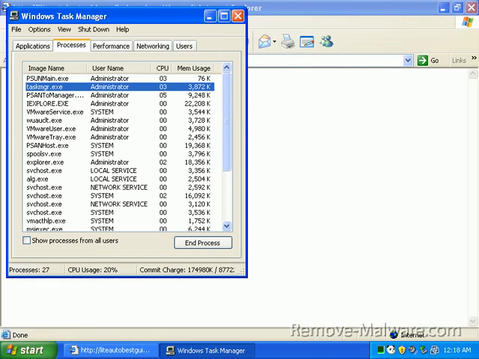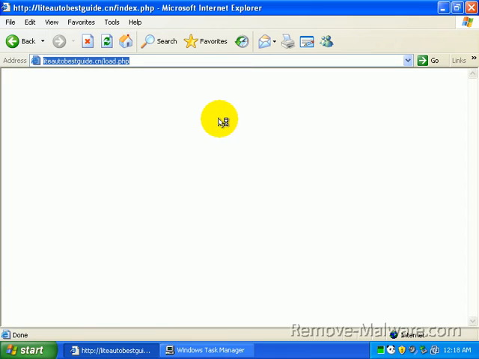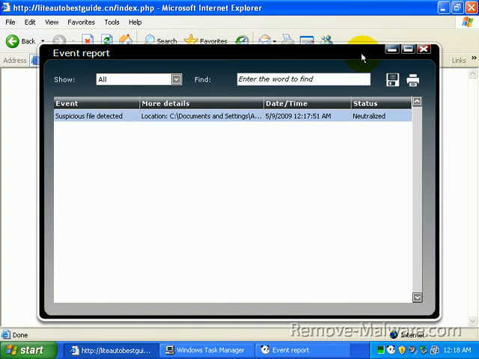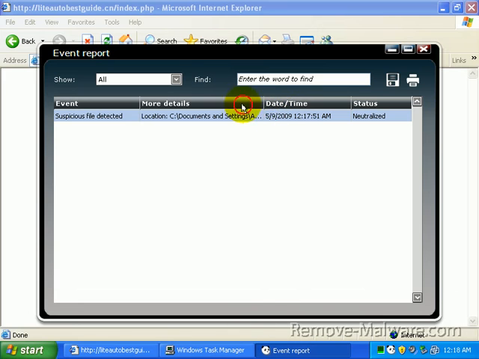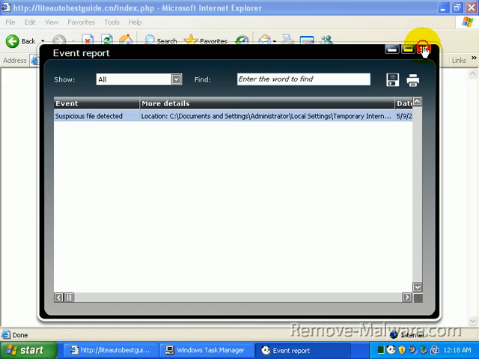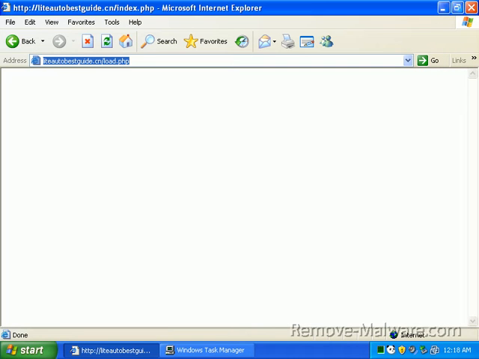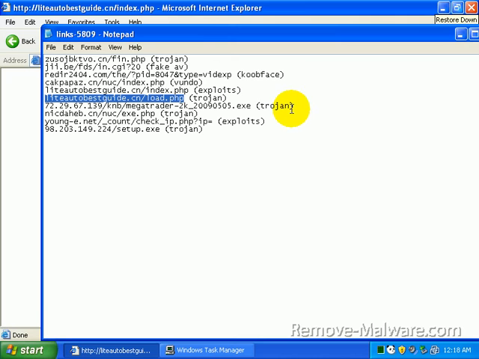1 virus neutralized. If I click that, I can now show you what this says. It says suspicious file detected, neutralized, and it gives you the location. Although I can't seem to move this over and see what it is. There we go. It's just a big long path anyway. So, alright, we caught one.